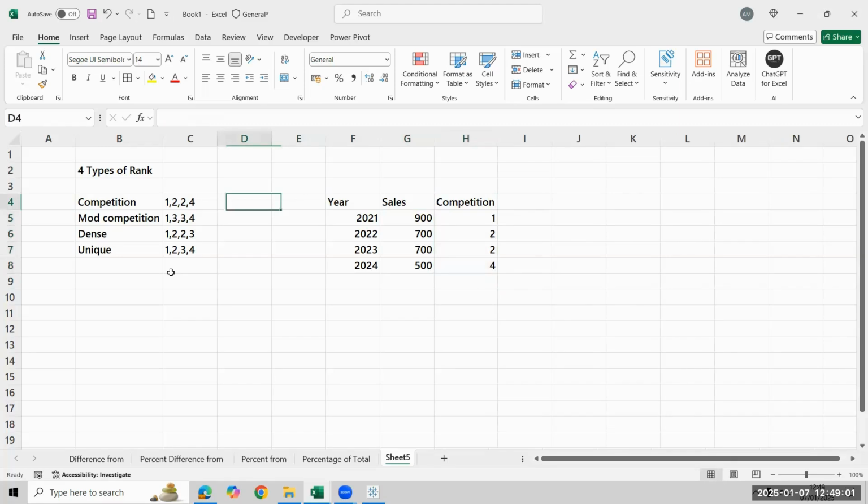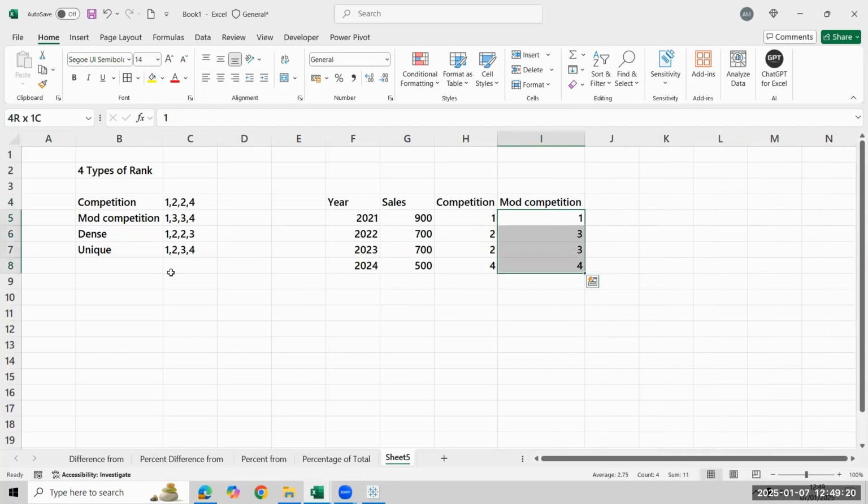Got it? Now, modified competition, how this is giving you the rank. Let's see. First, it will be 1. Instead of 2, they will give you third rank because it is in a second, third. Okay. So it will give you third one. And the last one will be 4 again. So this is called modified competition ranking.